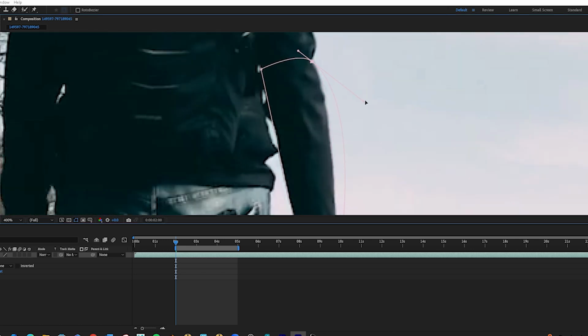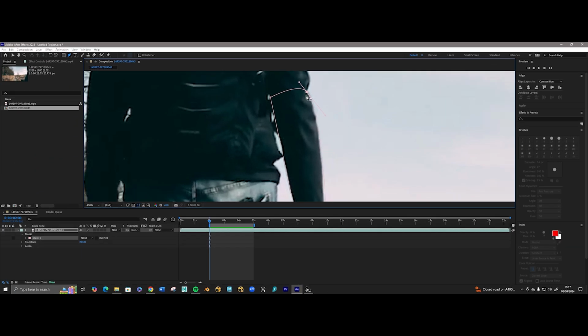By dragging it out, you're making the shape bigger. By dragging it back in, you're making it smaller. And by dragging the point more inwards to where the corner is, you're making the line sharper. And it's the same in reverse. That looks nice. And we're simply going to do this for the entire body.